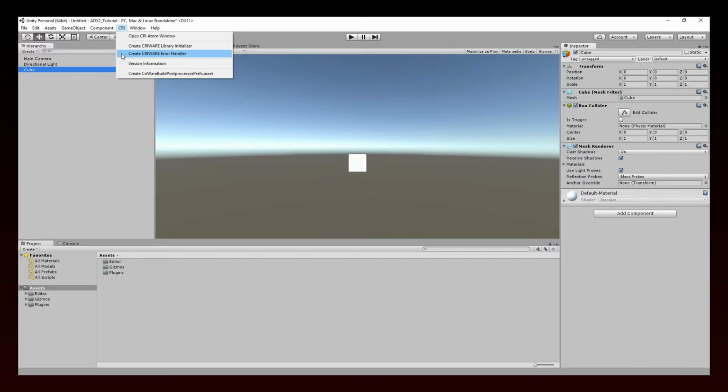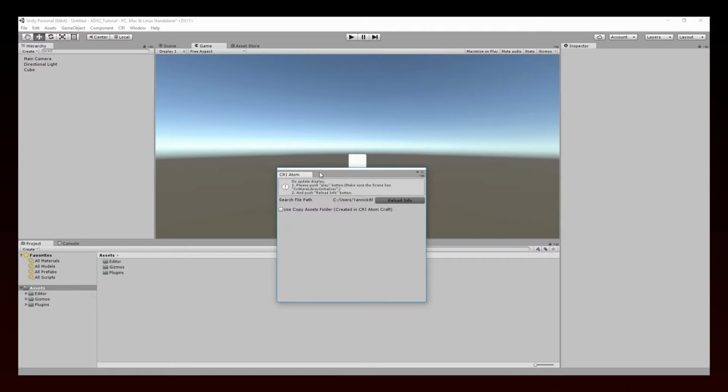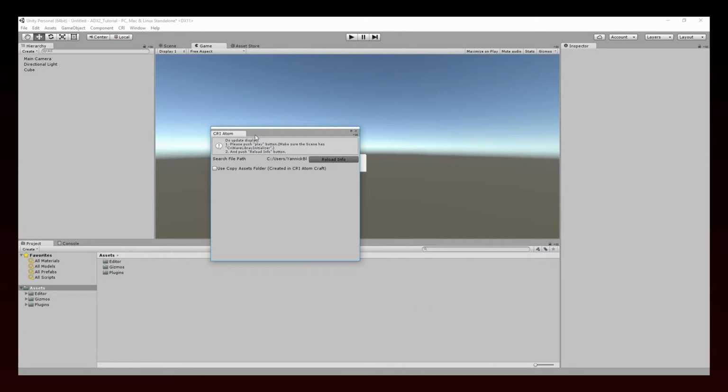Before going further, make sure you watched our previous tutorial on how to build your audio project in AtomCraft. Once we have exported the QSheet binary files from AtomCraft, we need to import them into our Unity project. First, go to the CRI menu and select the Open CRIATOM window command. The CRIATOM window appears. Click on the Use Copy Assets folder checkbox. Click on the Select Assets Root button.